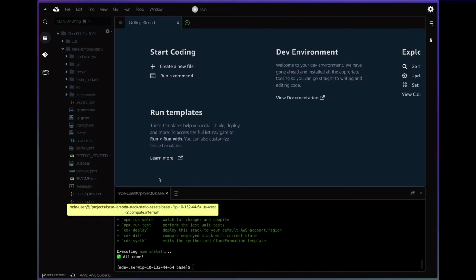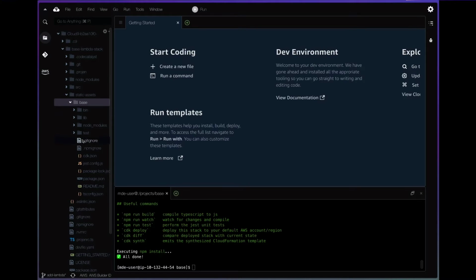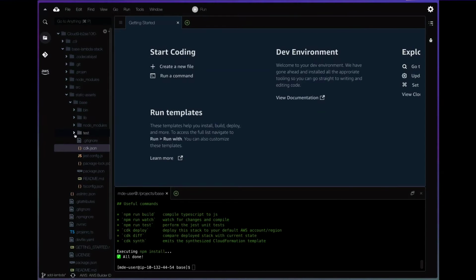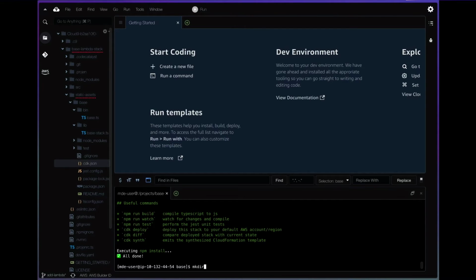The first thing we're going to do is delete the npm ignore in here, which we'll get rid of because we have an overview of that. We'll get rid of that guy. And then we're going to add our Lambda folder in here. And this is, again, super helpful.